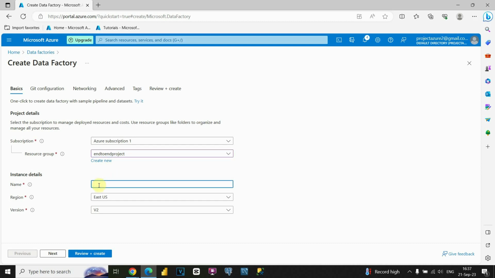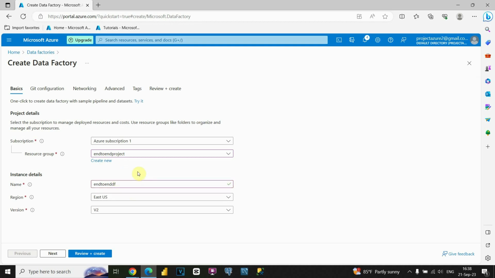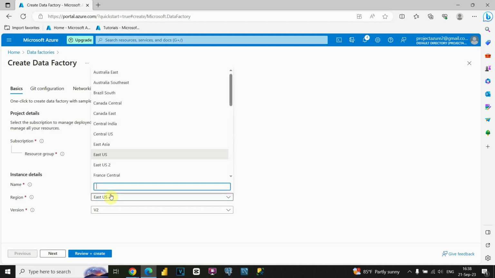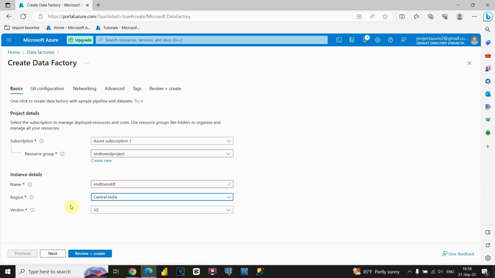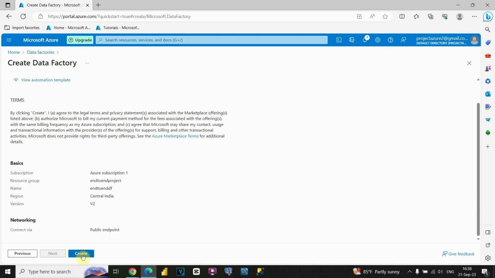Now we need to provide name for this data factory. Let's call it end-to-end. Okay, perfect. End-to-end data factory. For this one, let me choose something else. This one is not important, it's basically a region where you would like to, let's say, place your resources. I'm gonna leave this option also as it is. Review and create. Let's click on this create button.